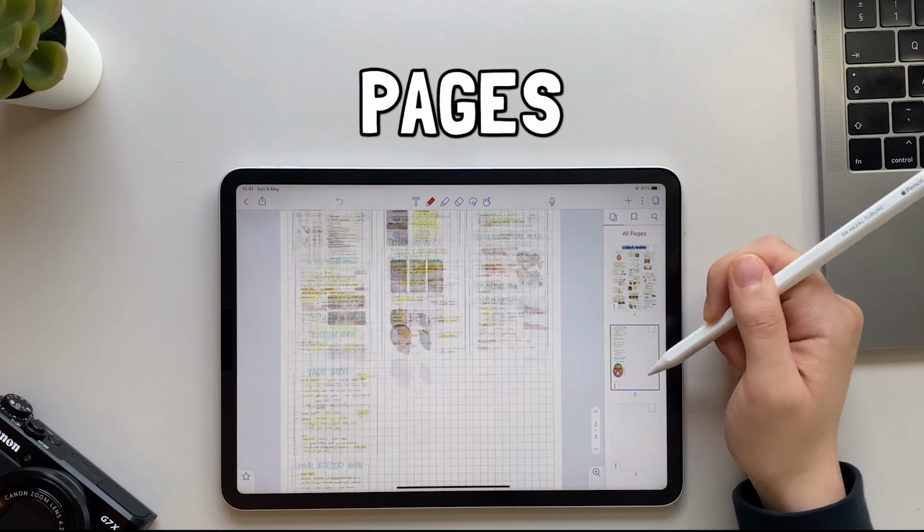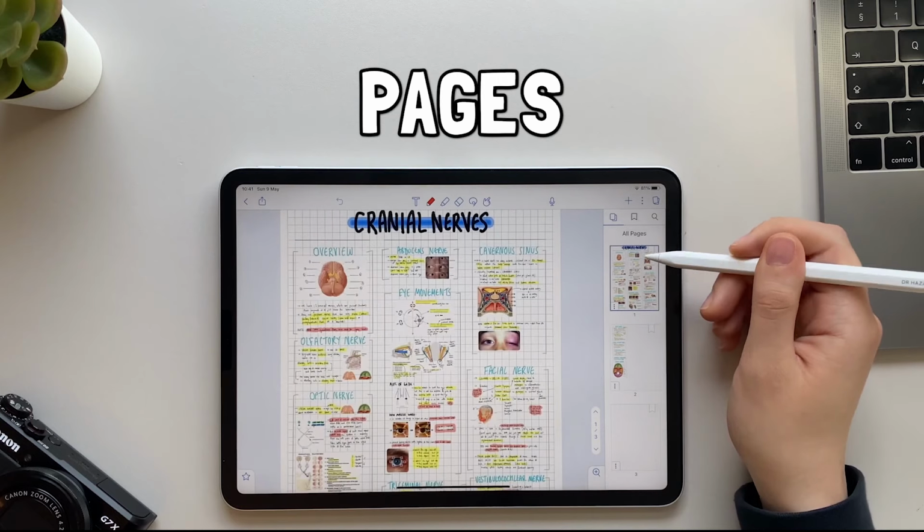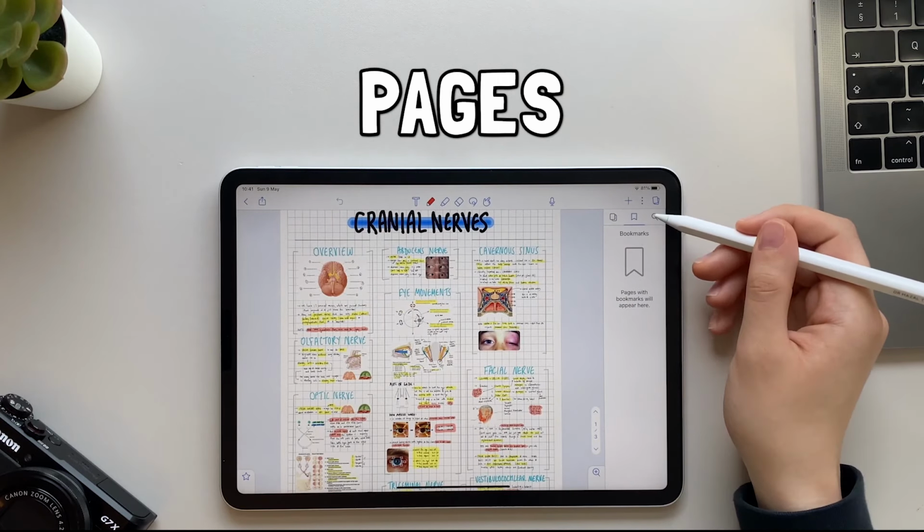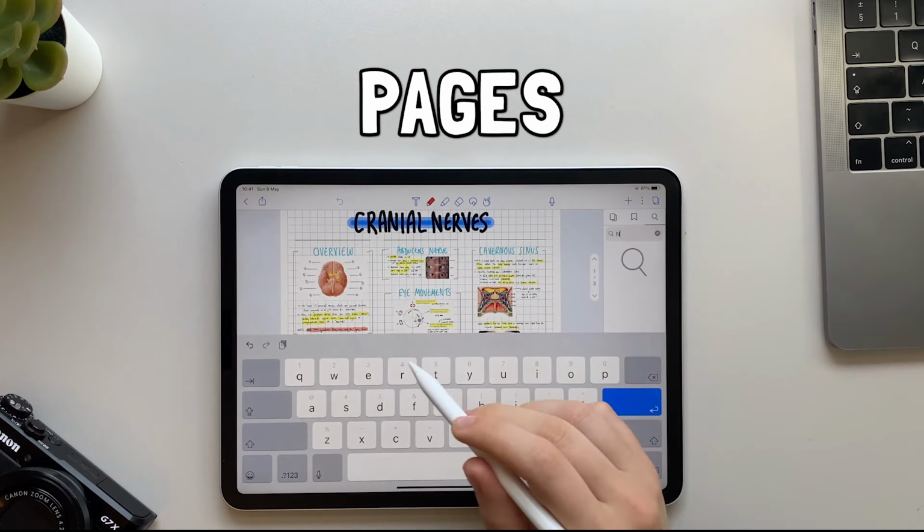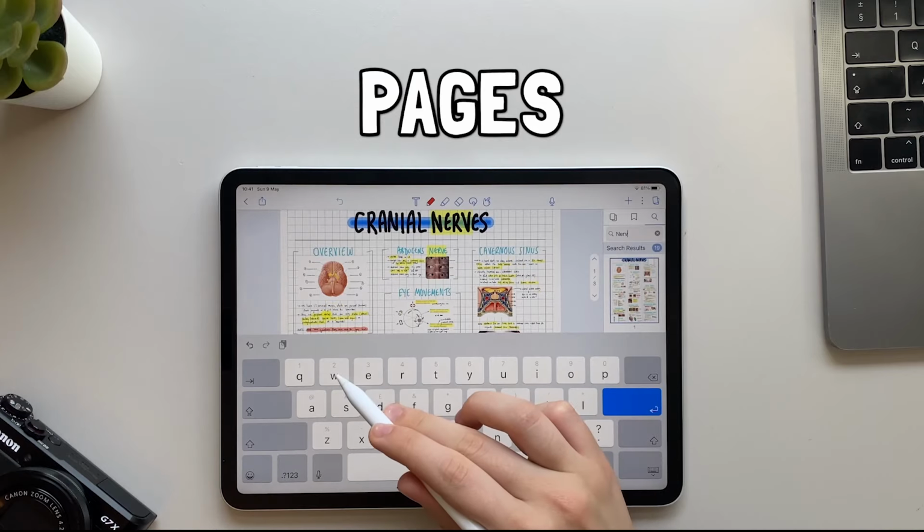By pressing the page button, you can view all your pages at once, you can add or view your bookmarks, and you can also search for a specific word in your notes.